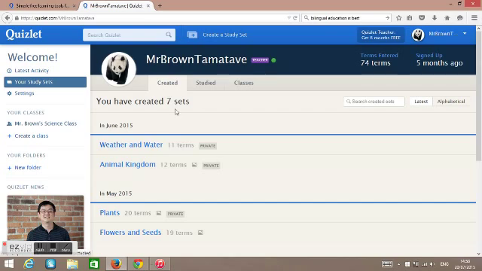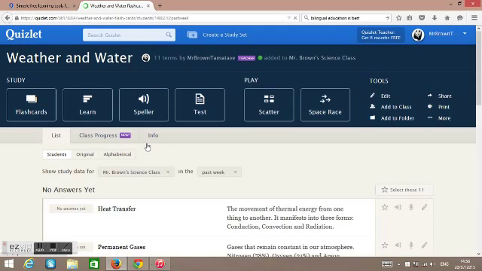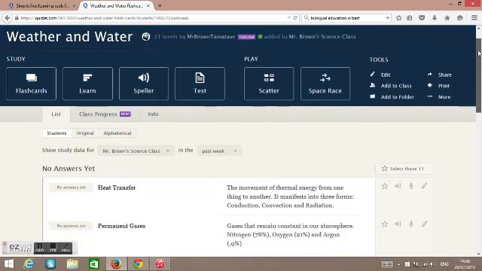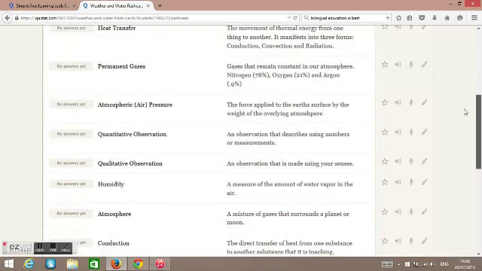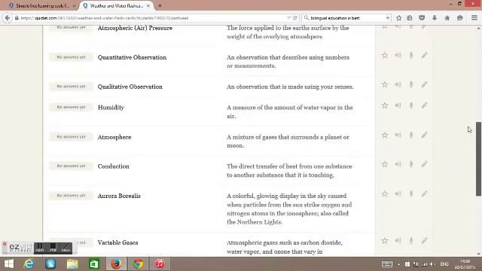And you can see below we have sets. These are vocabulary sets that I've created. I can create vocabulary sets, and other students can create vocabulary sets too. So right now I'm just going to show you my own set from the Weather and Water unit. As you see before, it was private. Or you can see right now all the terms, pretty standard. You have terms and definitions.